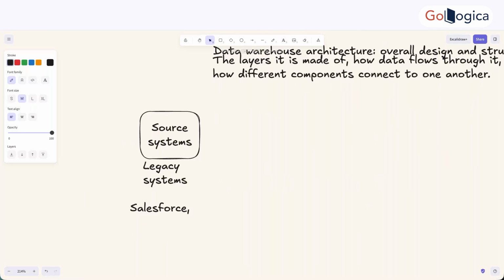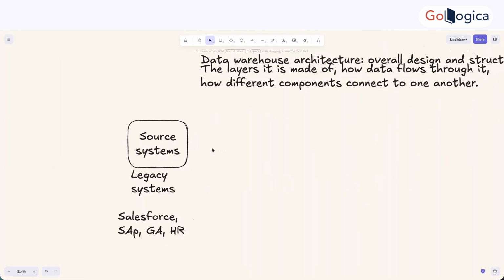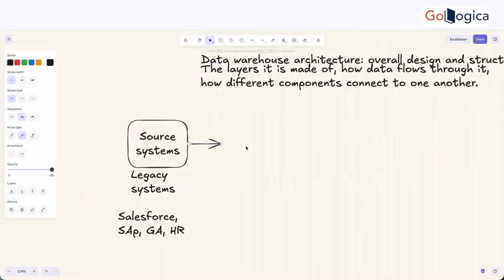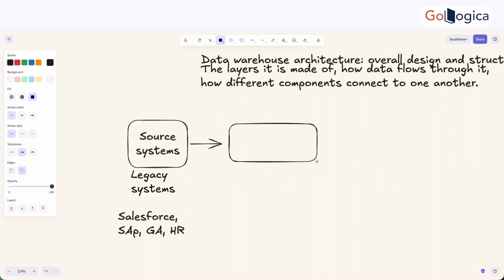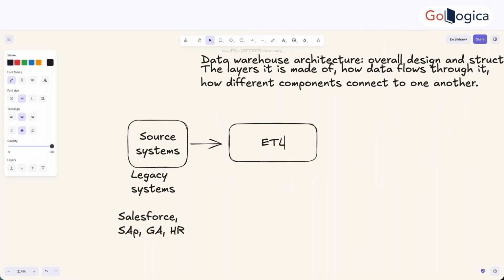Then we have ERP systems, like SAP. We have Google Analytics, and some HR systems as well. So first we have to identify the source systems. After that, I'm just explaining the architecture of it, so you can just think of it. Then we have the most important topic, that is ETL.